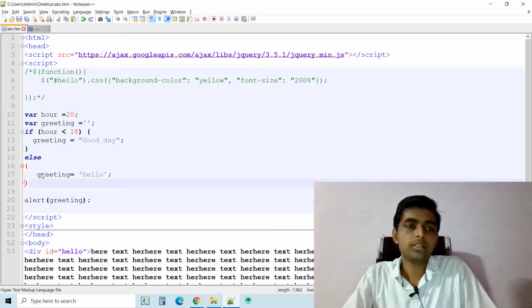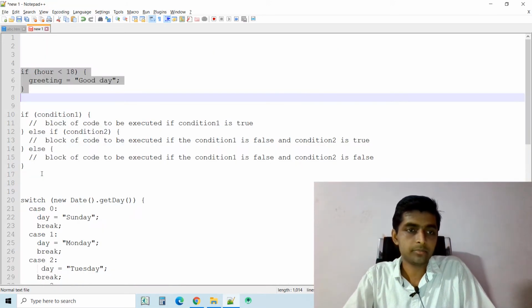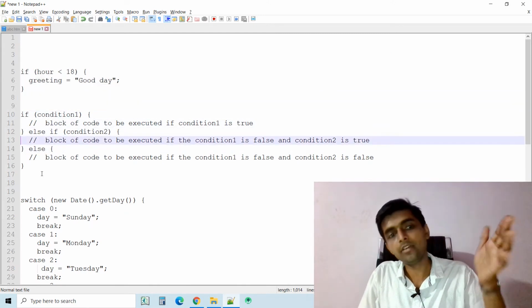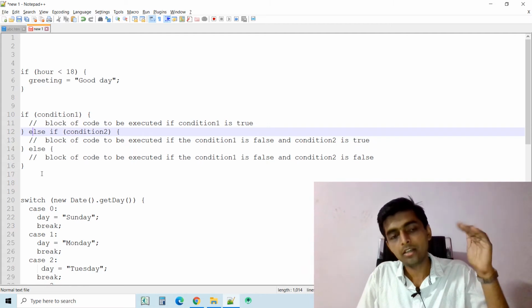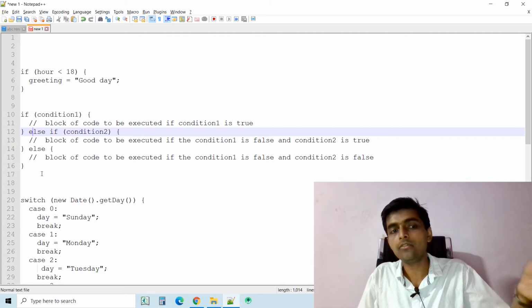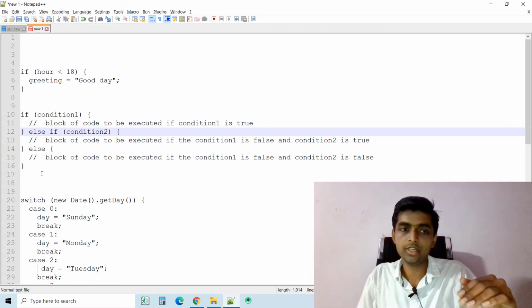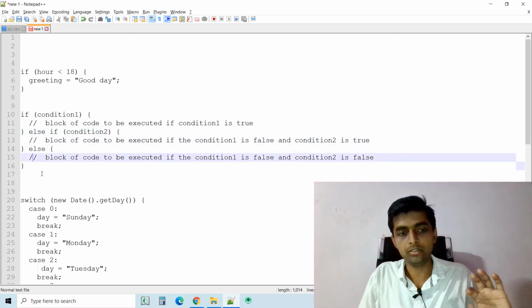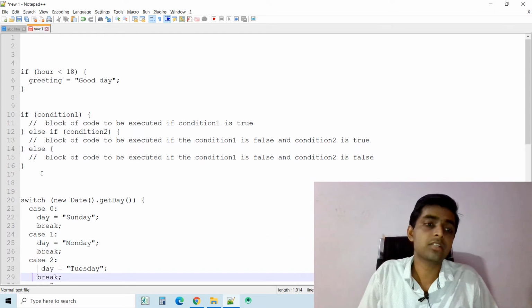Now the next syntax, that is else if. In else if, it first checks the if condition, then checks the else if condition. If both are not satisfied, it comes into the else condition. Now let's come to the switch condition.